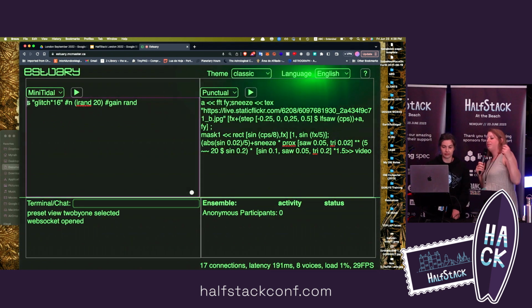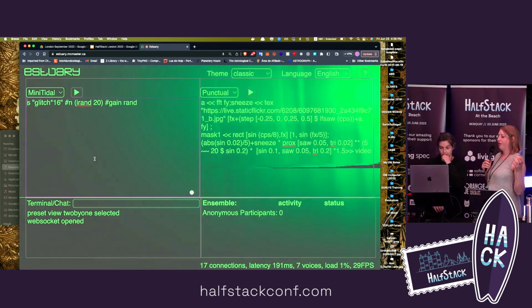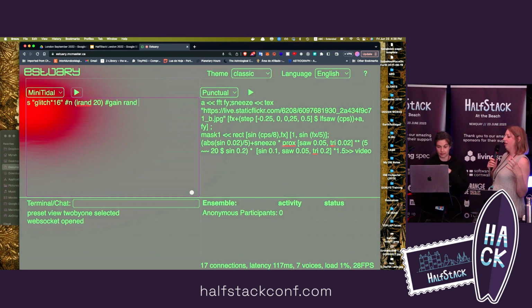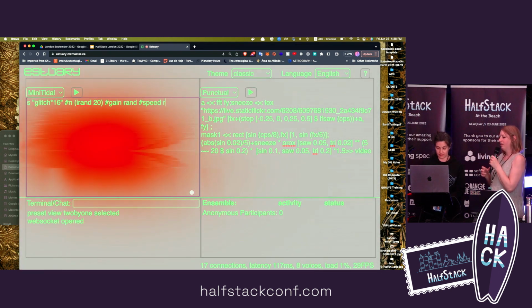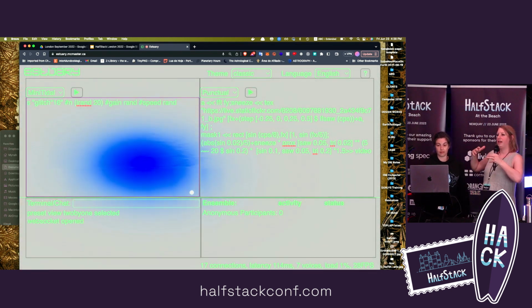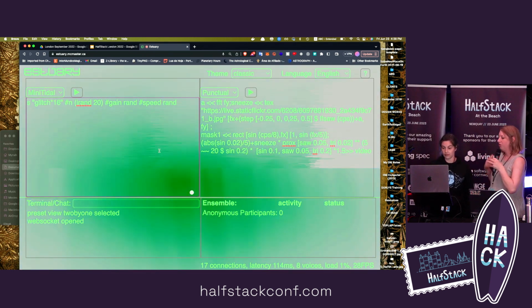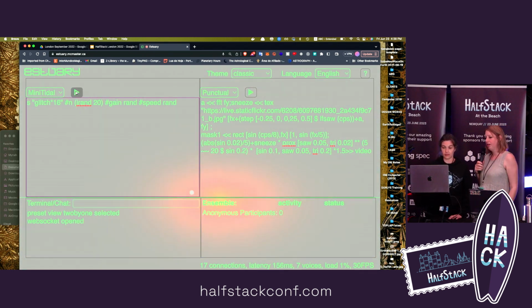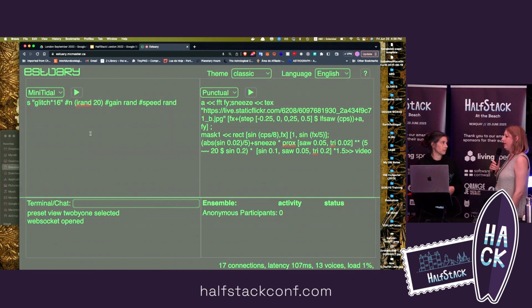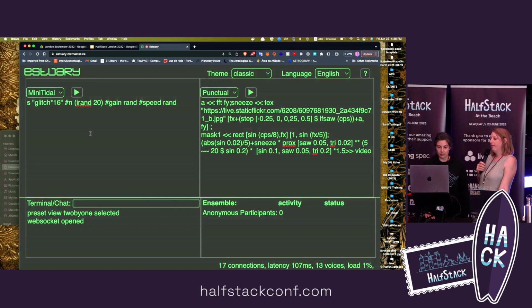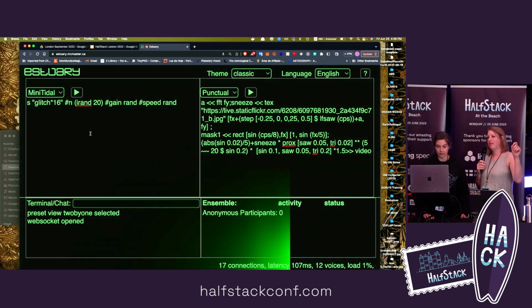Gain is for volume, so now for every instance of the sample you're just getting a random volume. Yeah, Tidal was specifically written for live coding, so you can do really complicated stuff with really small amounts of code. It was written to reduce the amount of typing you need to do to make music, really. Speed, what is speed? Rate, yeah. So speed is how fast the sample is played.